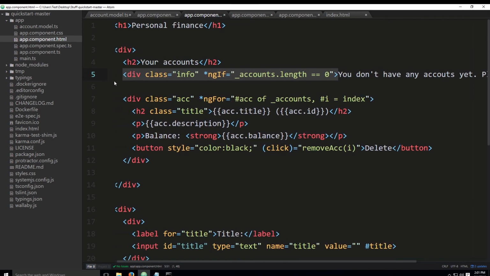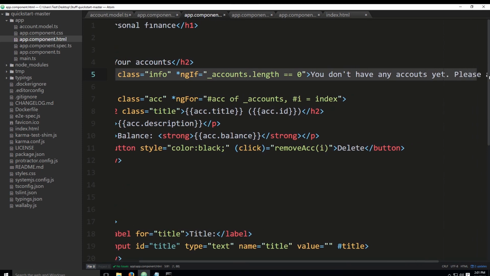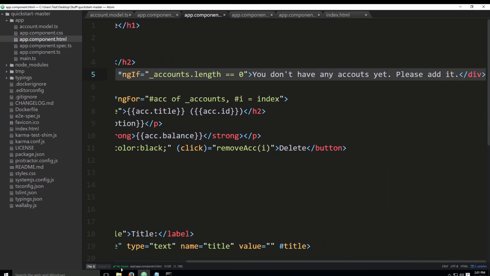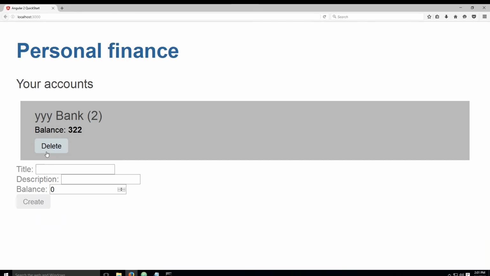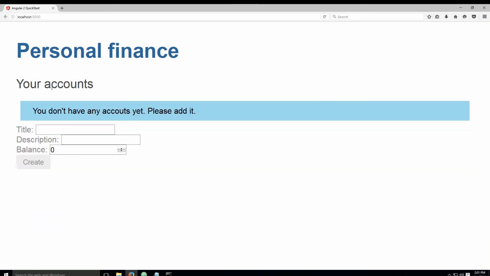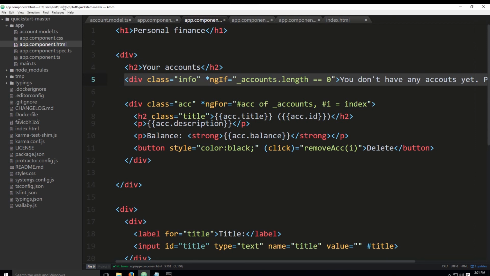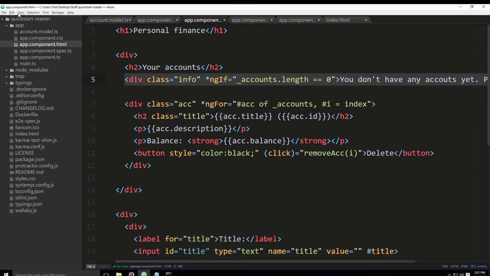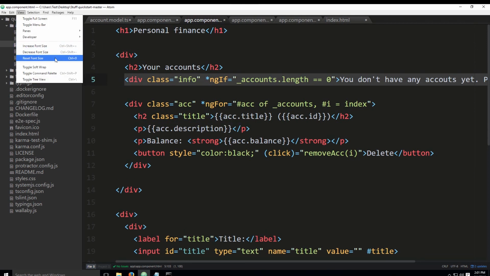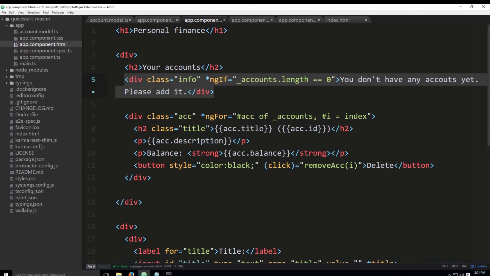Yep. So this, what we have typed in for info, is not actually being yet displayed on the screen. That's why I got a little bit confused. We need to delete the account. So delete, delete, and there you go. So you don't have any accounts yet. Please add it. And let me just do one more thing. So view, you don't need to do this, but it toggles soft wrap so you can see everything on one screen, so I don't have to scroll left and right.